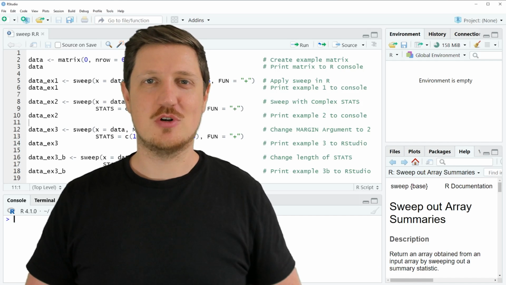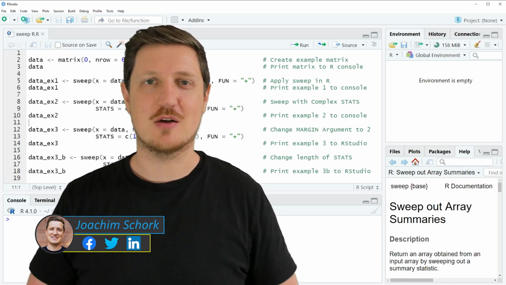This video explains how to apply the sweep function in the R programming language. So without too much talk, let's dive into the R code.